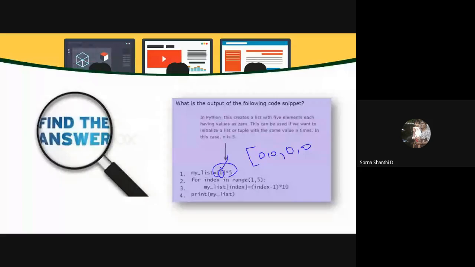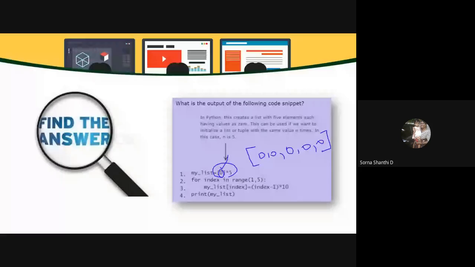So 4 altogether, you will be having 5. So your first statement will actually do this process. Okay, 0 has been multiplied 5 times. So 5 times the same 0 will be repeated in your list. So this becomes the value for your my list.